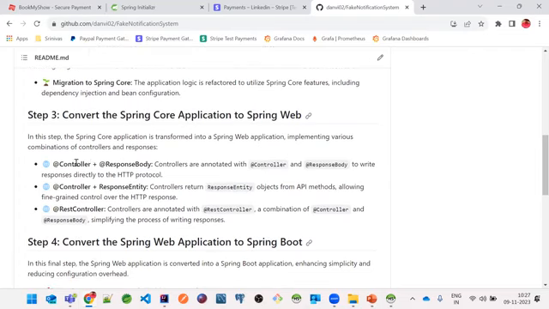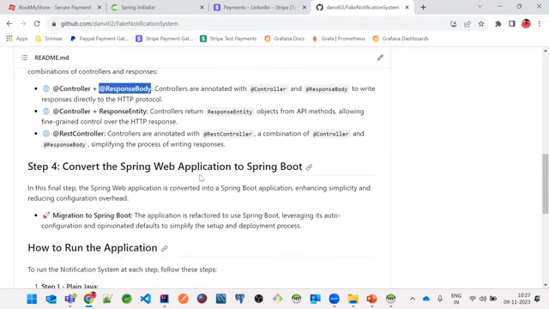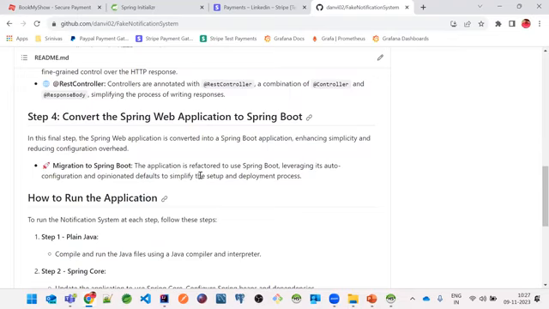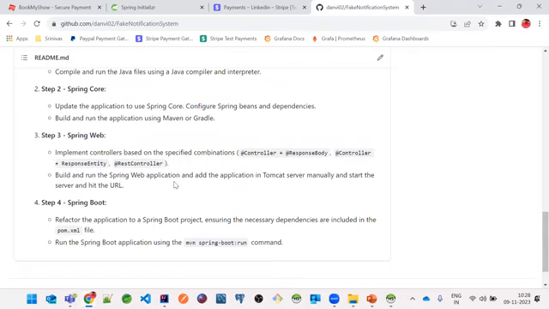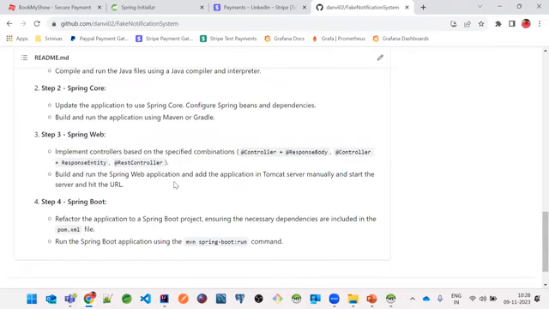Let's say when we are using @RestController and @ResponseBody, why is this actually required? Every description has been given for this, and also how to convert a Spring Web application to Spring Boot. Each and everything has been given completely over here. So you will not have questions like, can we get the notes? Yes, we'll be providing the notes every day through this readme.md file.